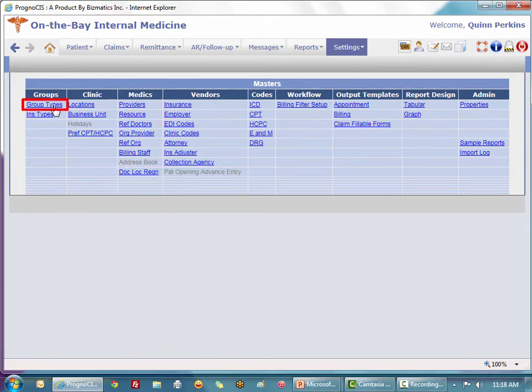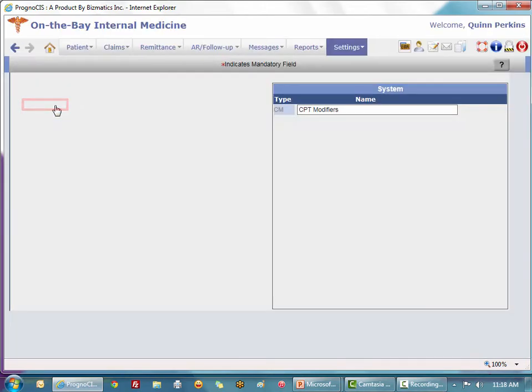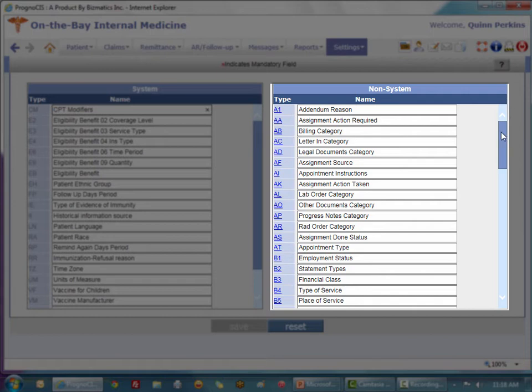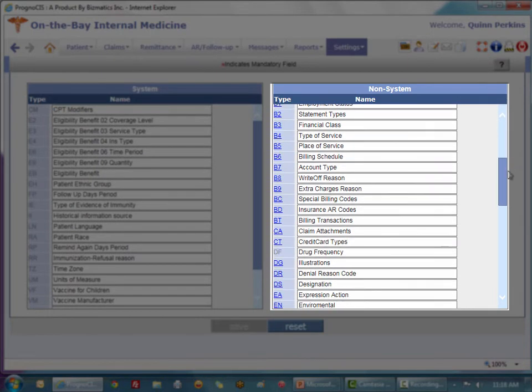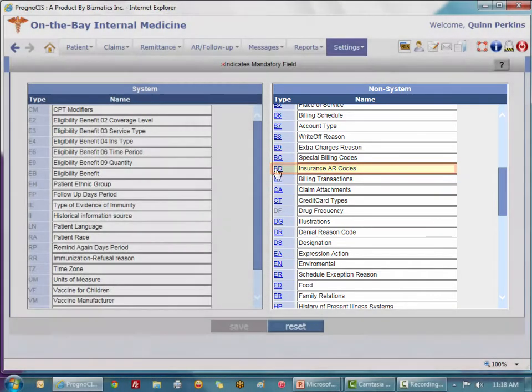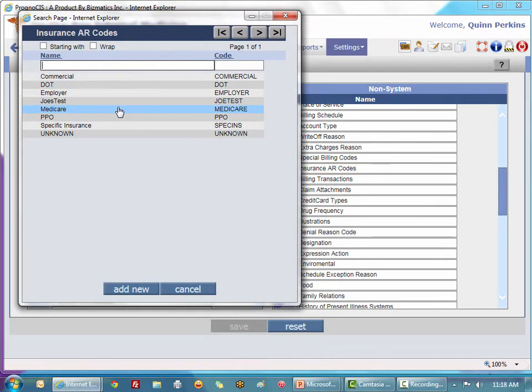You'll notice here on my configuration menu in the upper left, I'm going to go into my group types master. And here along the right-hand margin for the non-system values, we're going to scroll down just a little bit until we get to our group type BD, which is insurance AR codes. And I'm just going to click on that BD hyperlink. And this gives me a list of my existing insurance codes. Now you'll notice I've already set up some general ones.